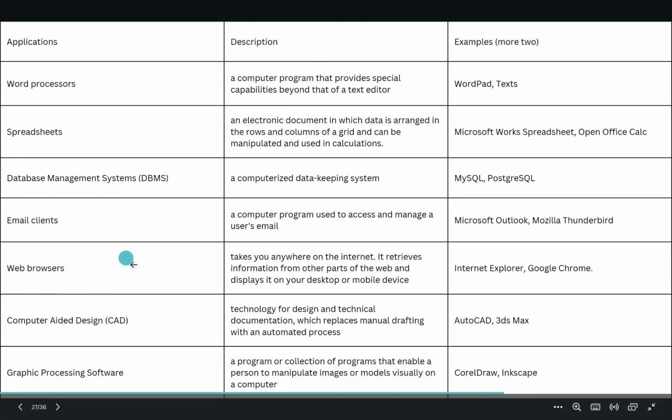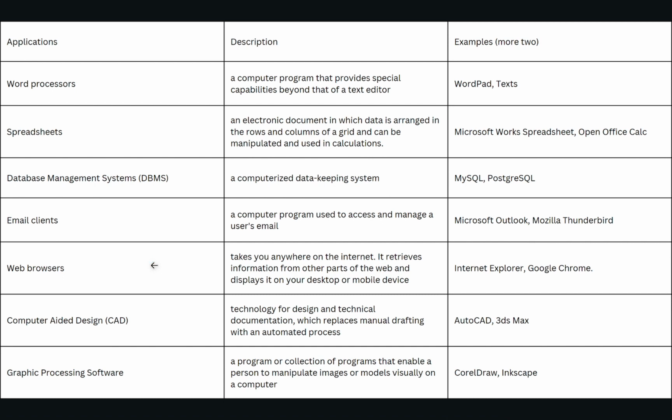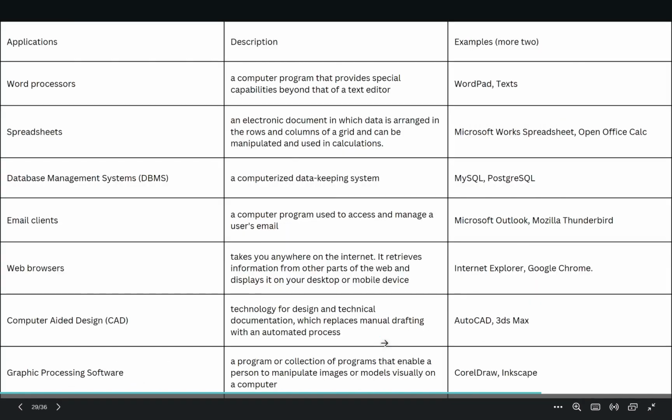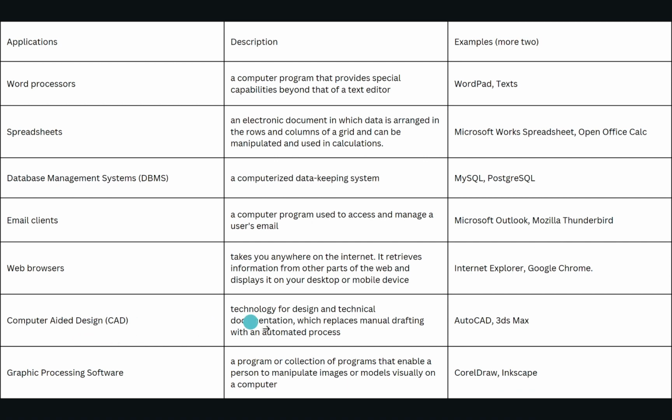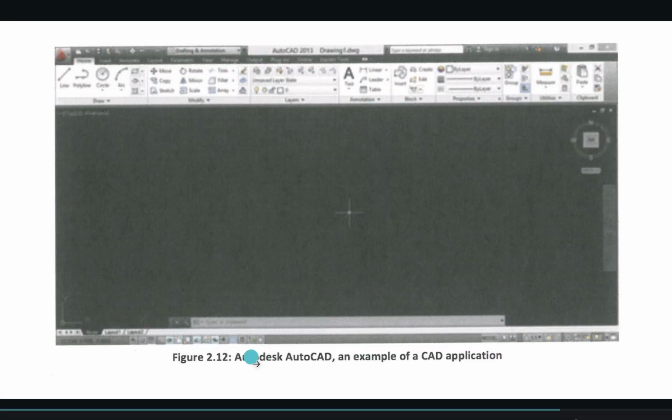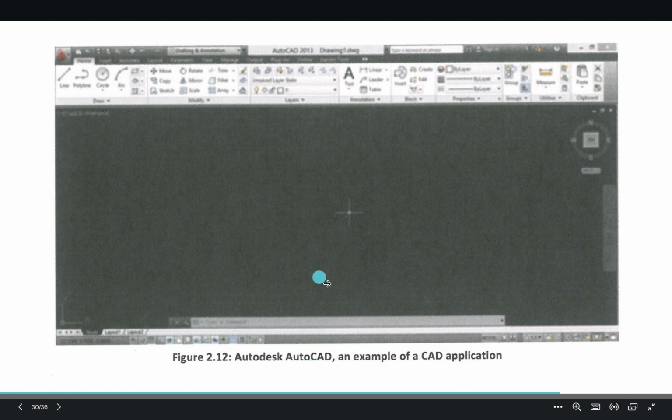Now let's talk about browsers. I think everyone knows what it is. It takes you anywhere on the internet. It retrieves information from other parts of the web and displays it on your desktop or mobile device, like Internet Explorer or Google Chrome. Here is the example, Microsoft Internet Explorer. Next one is computer-aided design, CAD, technology for design and technical documentation, which replaces manual drafting with an automated process, like AutoCAD or 3ds Max. Here is the example, Autodesk AutoCAD.